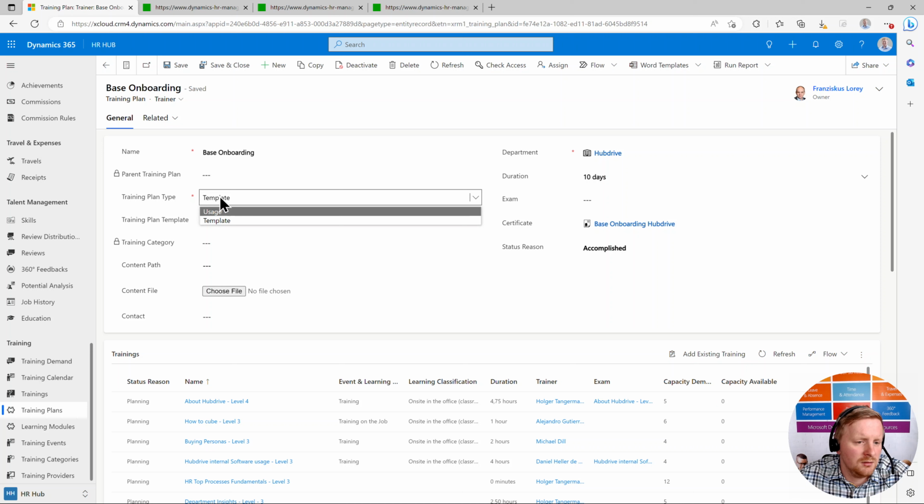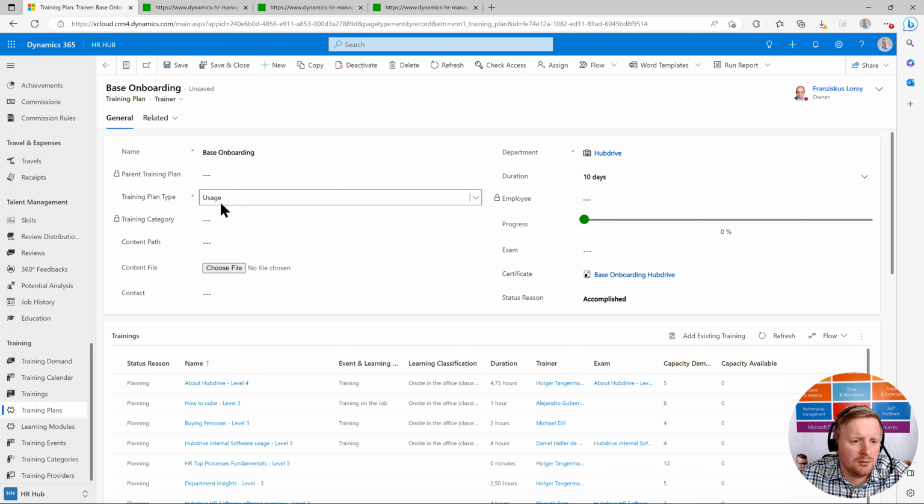The progress here is also automatically calculated out of the trainings and, for example, the exam. So the progress comes from the bottom learning module, then it is automatically calculated up to the training, and then it gives me the concrete progress of the training plan.